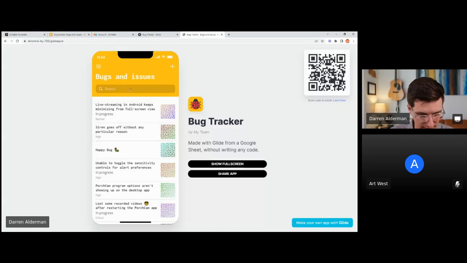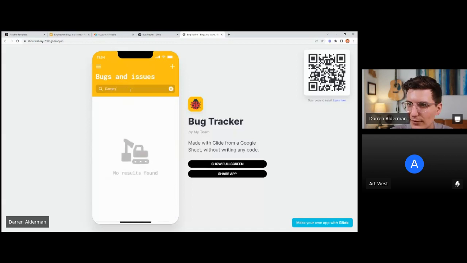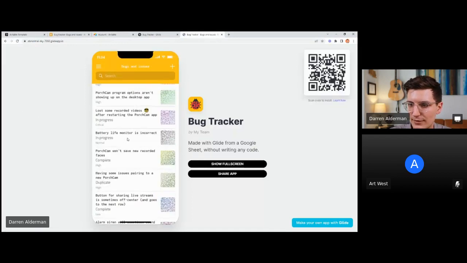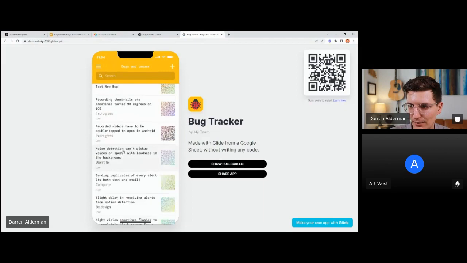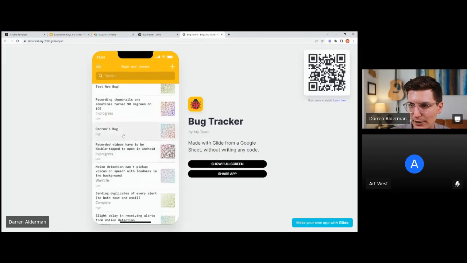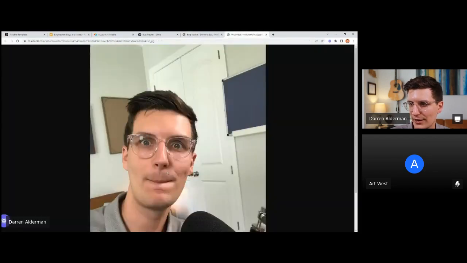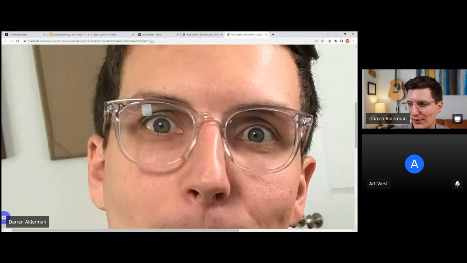So let's see if mine might take a moment to come through. There we go, Darren's bug. There it is. So now mine has been added, and I added this image here. So we can click on that and see my beautiful face in all of its glory.